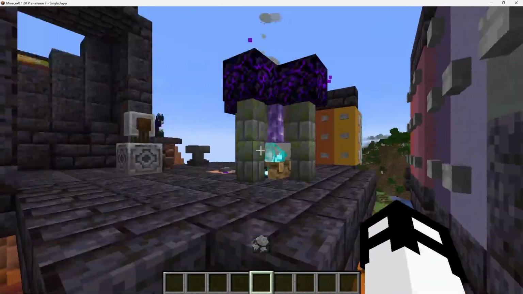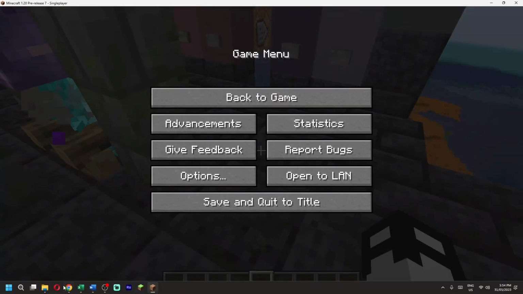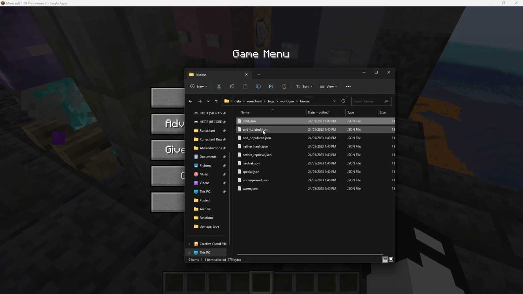So I've gone ahead and set up all those in the data pack, as we've just seen. So we've got cold and isolated and populated, nether harsh, nether reprieve, neutral, special, underground, and warm. So that's the tag set done, or the selection criteria done. So what about the actual commands?